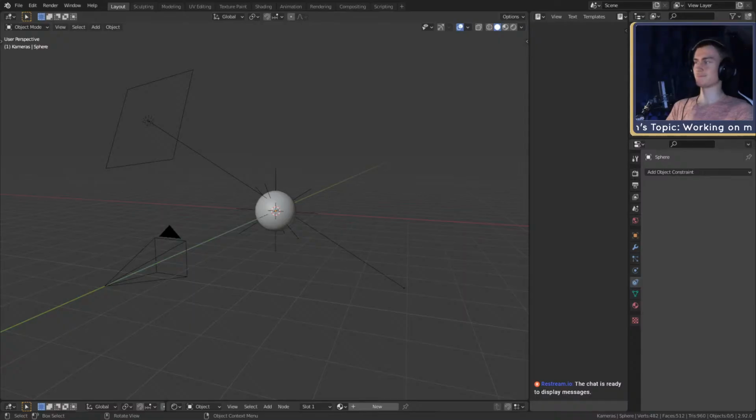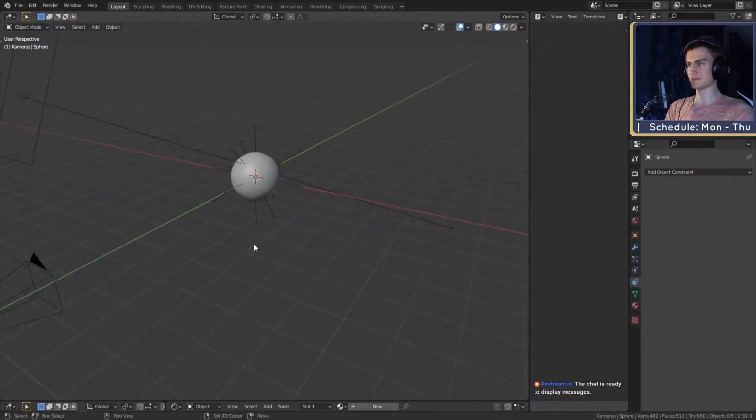Okay, perfect. So let's bring back the music. Da, da, da. Perfect. Okay. We're ready for some geometry nodes. So let's dive right into some geometry nodes.